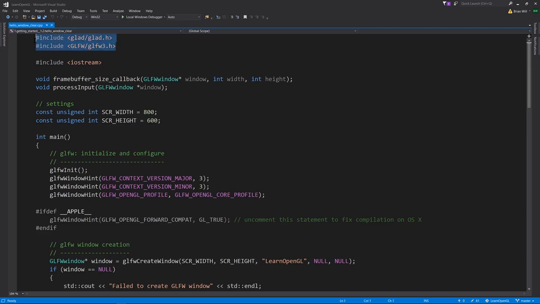Later on, when dealing with textures, we're going to want to have an image loading library, and we're going to be using STB image for that. But in this exercise, we're just creating a window and we're not actually even drawing into it yet. Note, we're also including iostream. That's just for printing out messages to console in the event of errors. And let's skip down here to main.